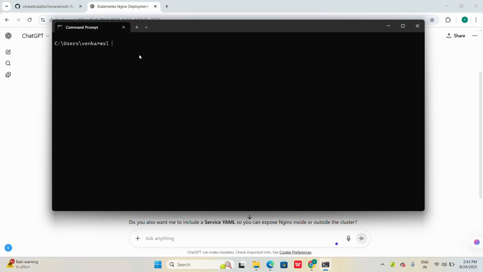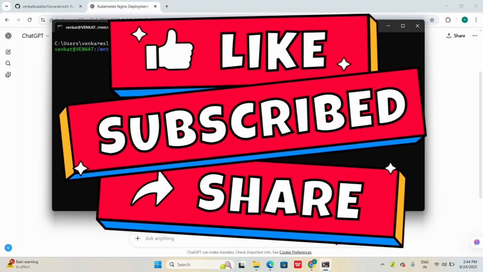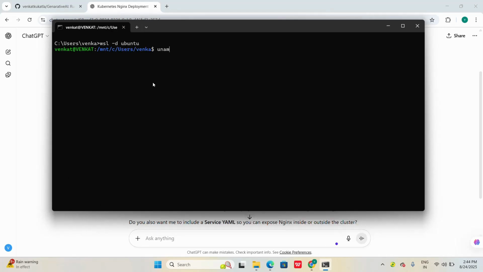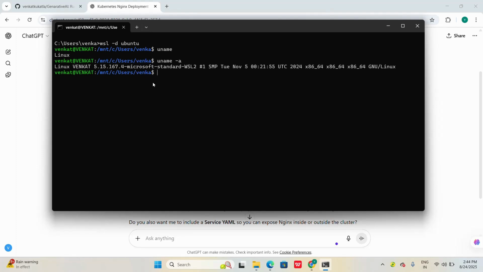First, open CMD and connect to WSL. See, I'm using WSL only, Ubuntu. If you don't know, you can install it by simply running the WSL install, then go ahead. I have given the steps to you in GitHub. The GitHub link I will give you in the description. See, right now I am in the Ubuntu machine. Simply run uname -a. Okay.